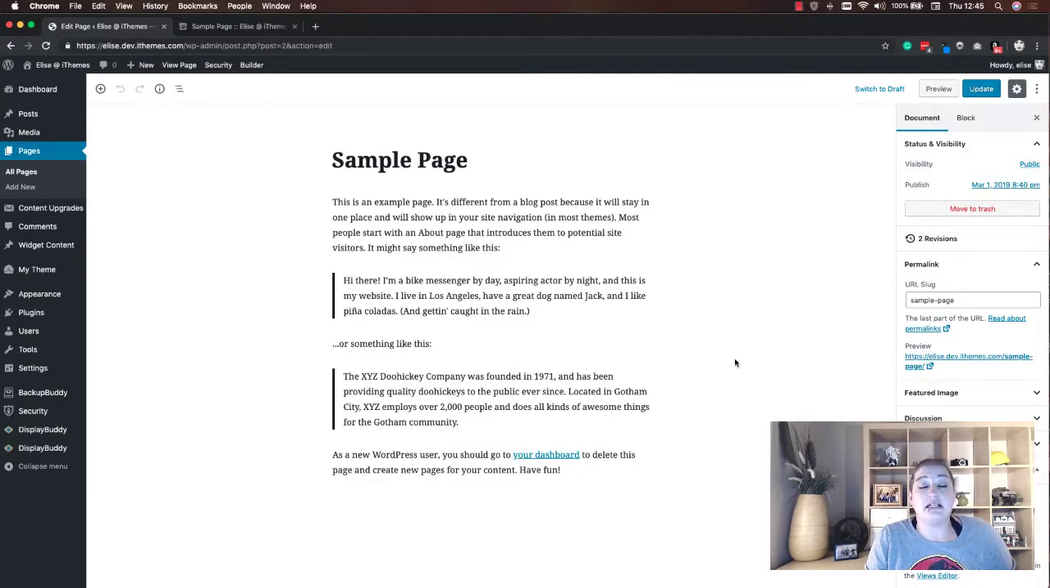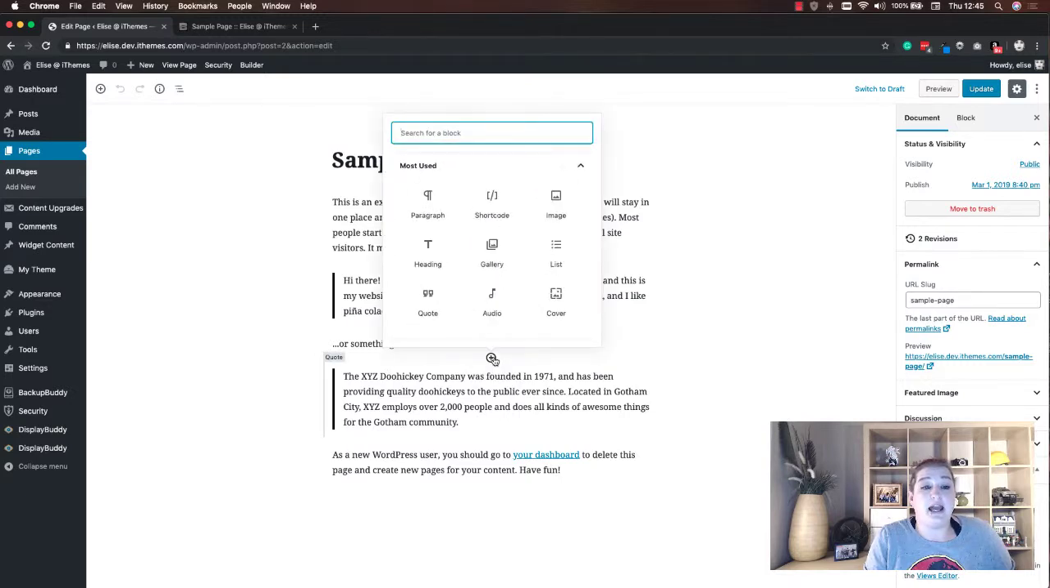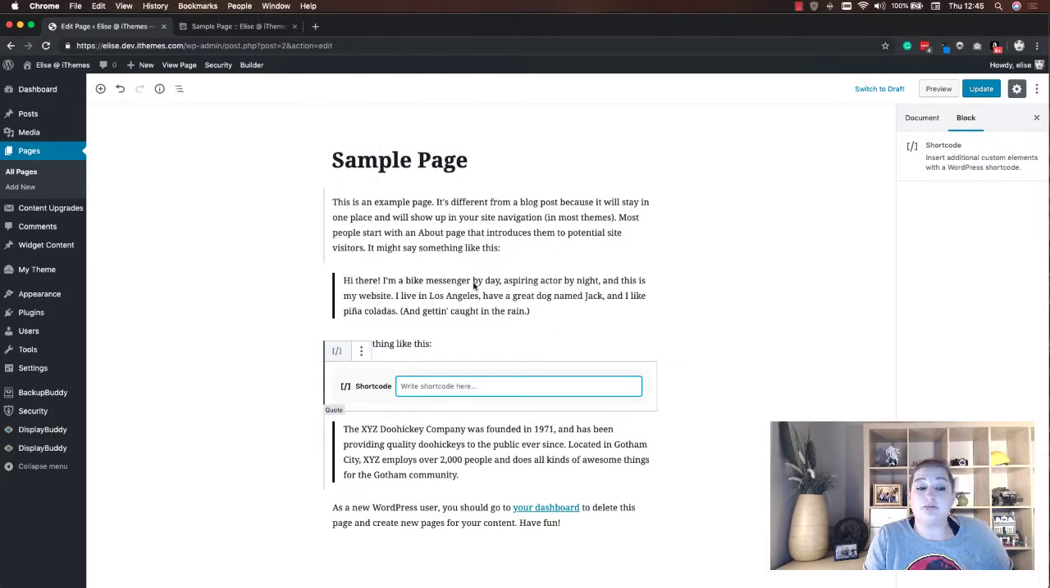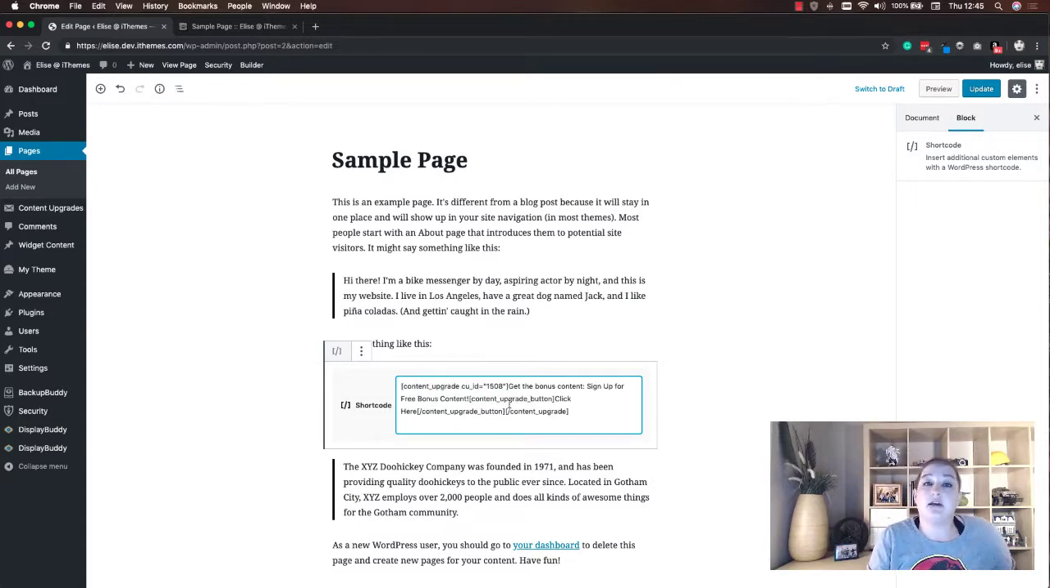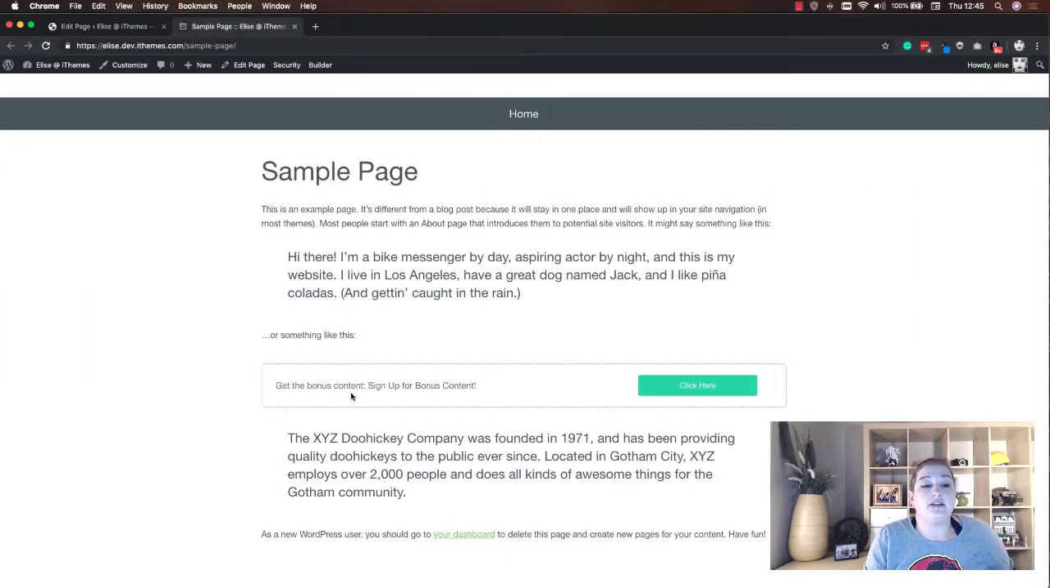Now that I've created my content upgrade item, I'm ready to add it to my page. In this example, I'm going to use the call to action option. So I'm coming into my content here, and I'm going to add my shortcode block where I will then paste in the shortcode I copied under the Insert tab. So now we can see the call to action here in my content.